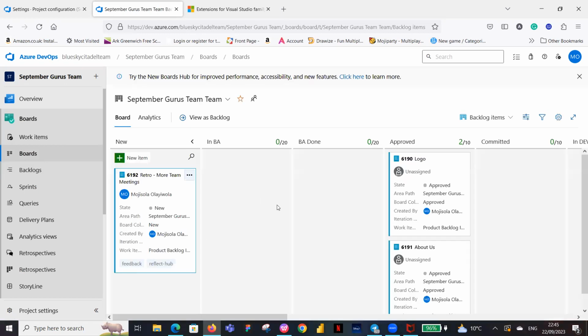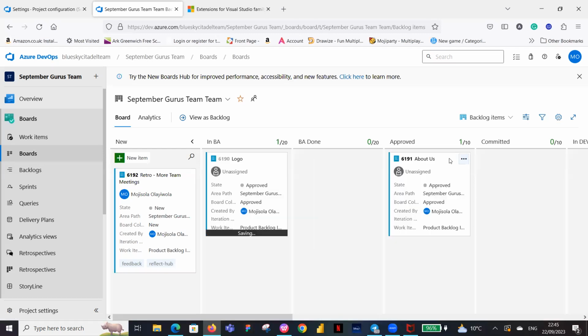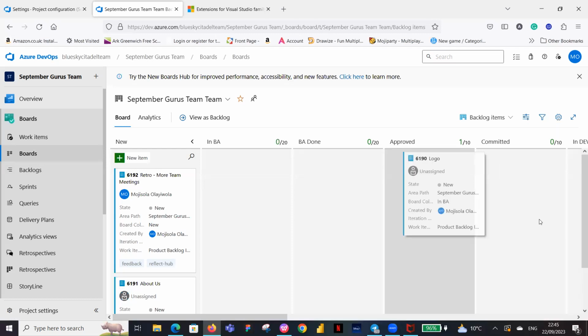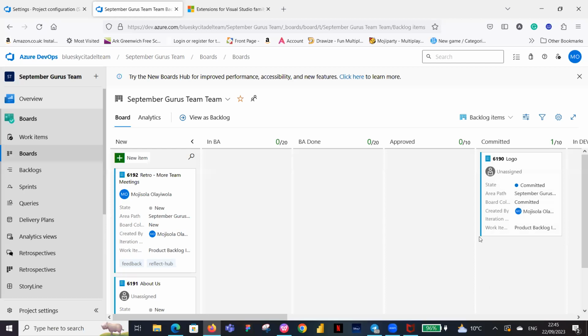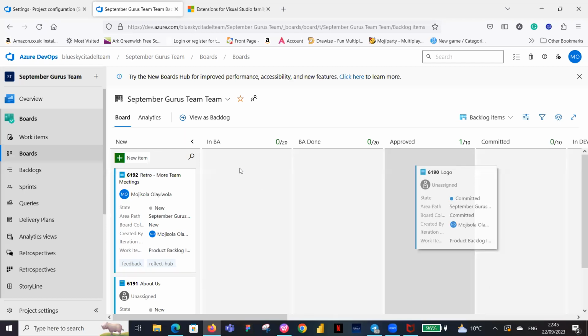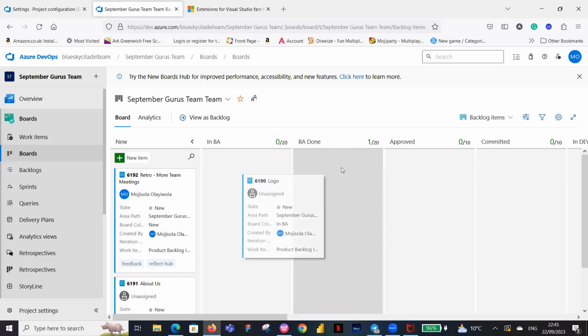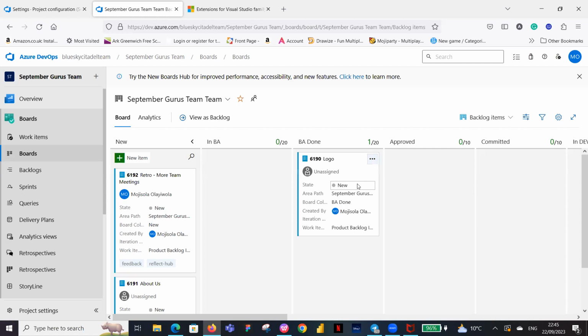Okay, so what we have right now is you can see the retro story that we created that we've put in the backlog. When the stories are in BA, the state is showing new, isn't it? BA done, it will show new until it gets to committed when it turns to blue. What the advanced configuration we want to do now is a situation where when my story is in BA, instead of showing me new, I want it to be showing me in BA. When it is in BA done, I want it to be showing me in BA done.